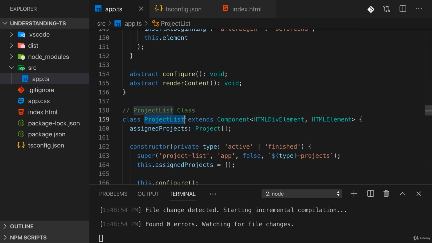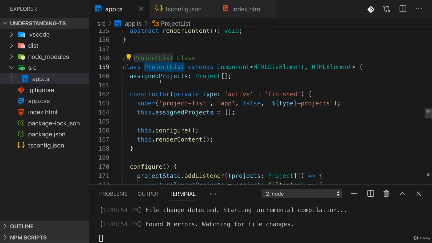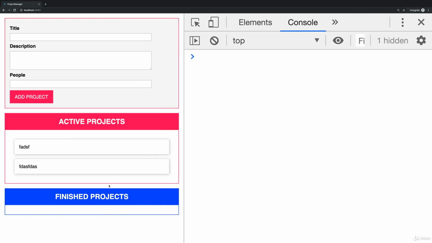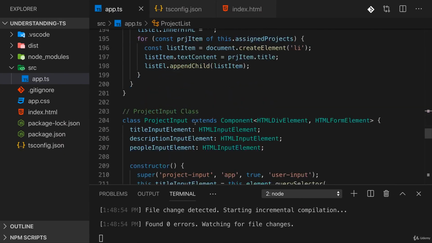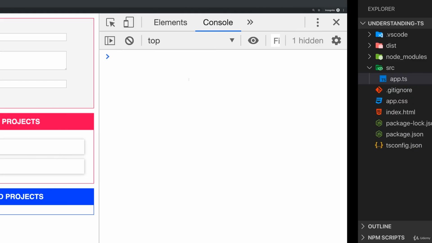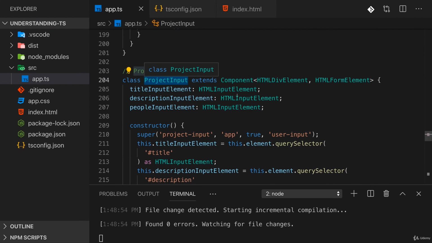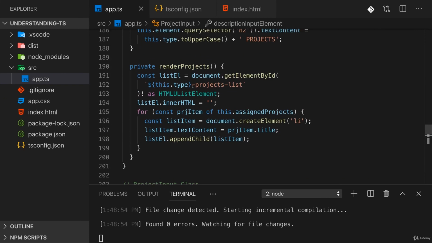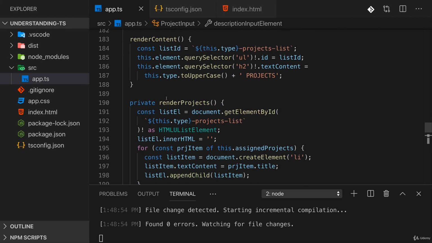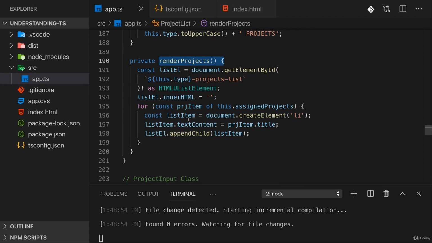And for example, for our project list, we have a class, and when we instantiate that class, such a box gets rendered here. And the same for the input. We have a project input class, and when we instantiate that, this project input area here at the top gets rendered.